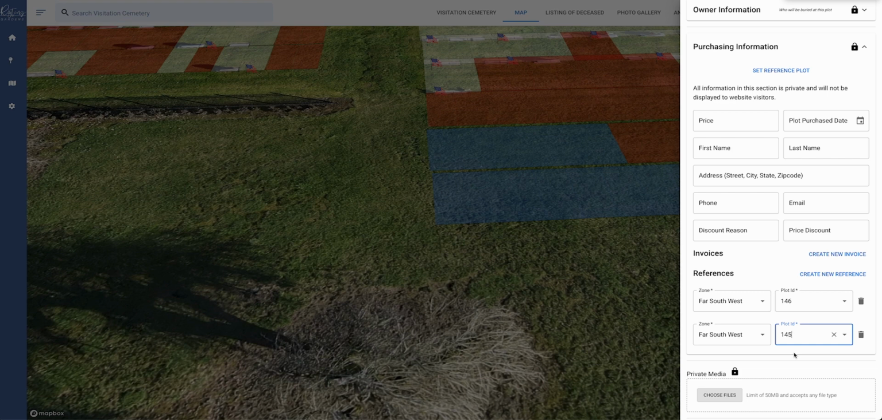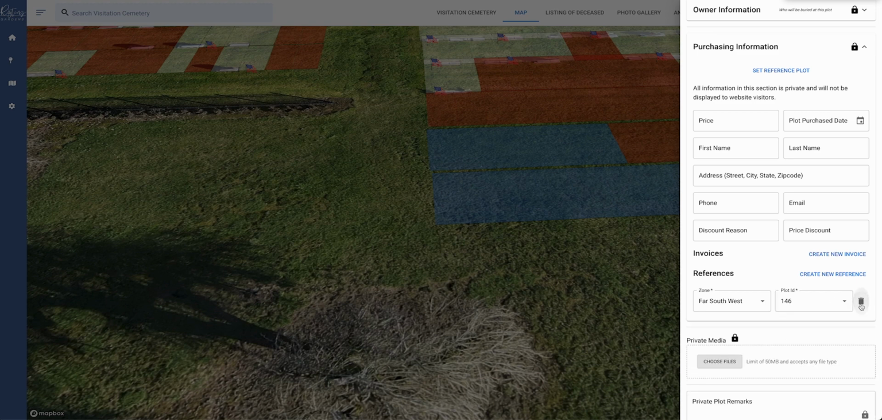And when you go into that plot, it'll say, hey, review this plot information for all the purchasing information. So you don't have to go into each plot and add the purchasing information separately for each one. You can just create them as groups. Let's get out of here.